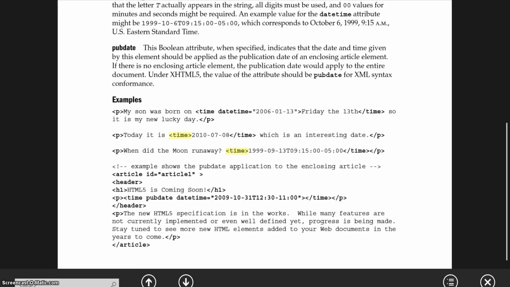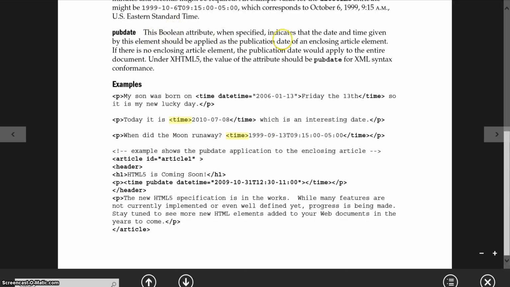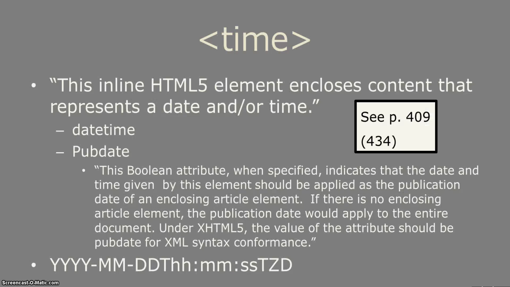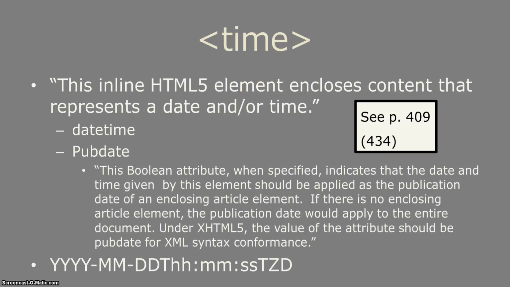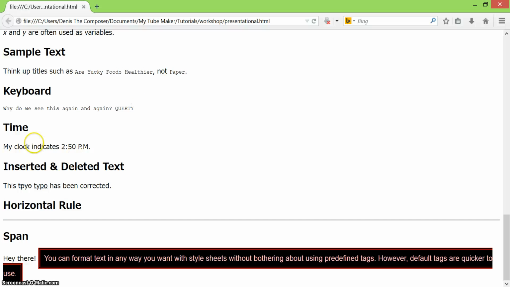The only interesting thing I see is pubdate, in which you would be able to define the publication date of even a paragraph or even a whole article or web page. So that's kind of interesting. And then we have our insert and delete. Well, notice concerning time, 250 is inside a time tag, and it doesn't have any styles applied to it. So time is really just for the computer to know, but it doesn't give any presentation. Of course, you could bind it with styles as you want.